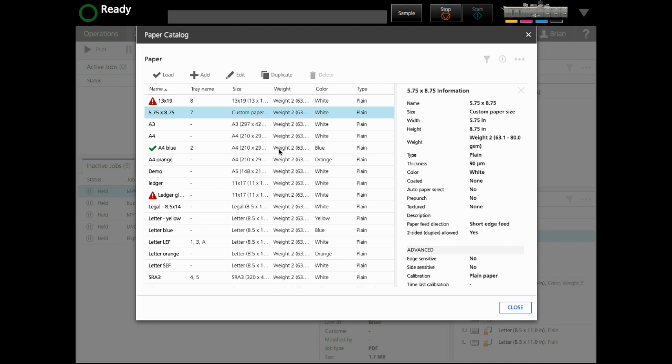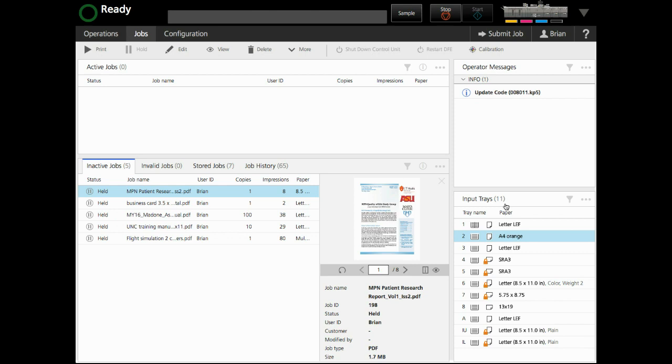In some cases, papers that are not supported based on the configuration of the printer are highlighted with a red icon. The currently loaded paper in the selected tray is highlighted with the green check. You can select another paper and click Load to load that paper.